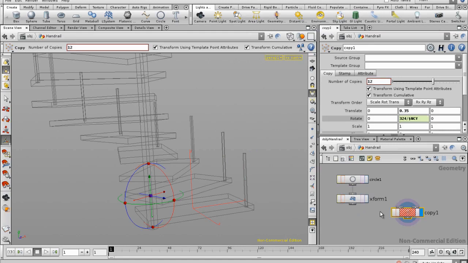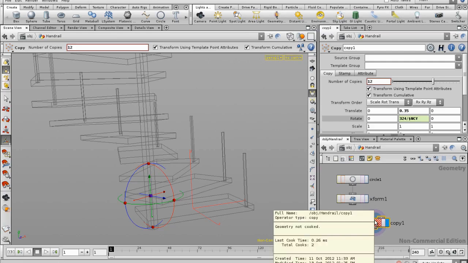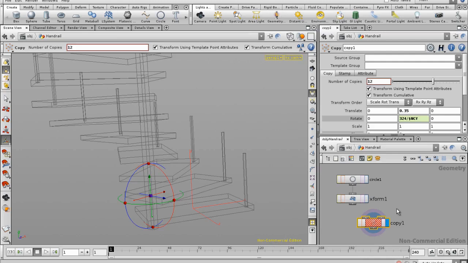Now one of the reasons why I deactivated is that once I did Control-V and pasted the copy SOP here, you'll notice that it immediately alerts me that there is an error. And if you middle click at any given time, Houdini will give you an indication of what the error message is. And in this case, it says geometry not cooked. Well, of course, the geometry can't be cooked because there's no input coming into the copy SOP. So I'm now going to left click on the output connector of the Xform, and then left click on the first input of the copy SOP. Now the connection is flowing through correctly.